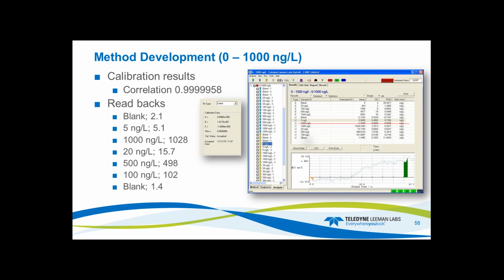So you have to pay attention to what's checked and what's unchecked, otherwise it would have run the whole sequence again, but that's how you can make it happen. So once that was all done, my blank came in at 2.1. The 5 was at 5.1, but keep in mind that it's after the blank. So it's a clean system.